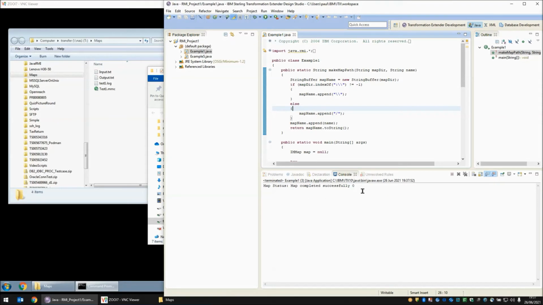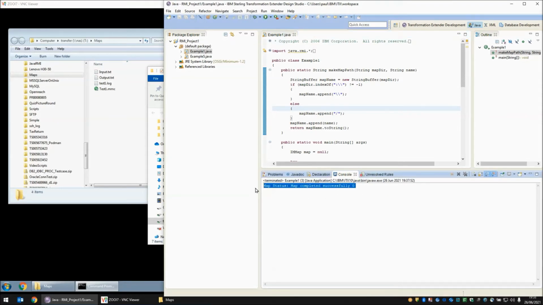And as you can see down here, it is now reported map completed successfully. In the remote window you can see that an output file has been produced and a test1.log file because audit logging was turned on by default. So there we go. That's the simplest method of executing a map on a remote system using a Java RMI call. Moving on to example 5 then.